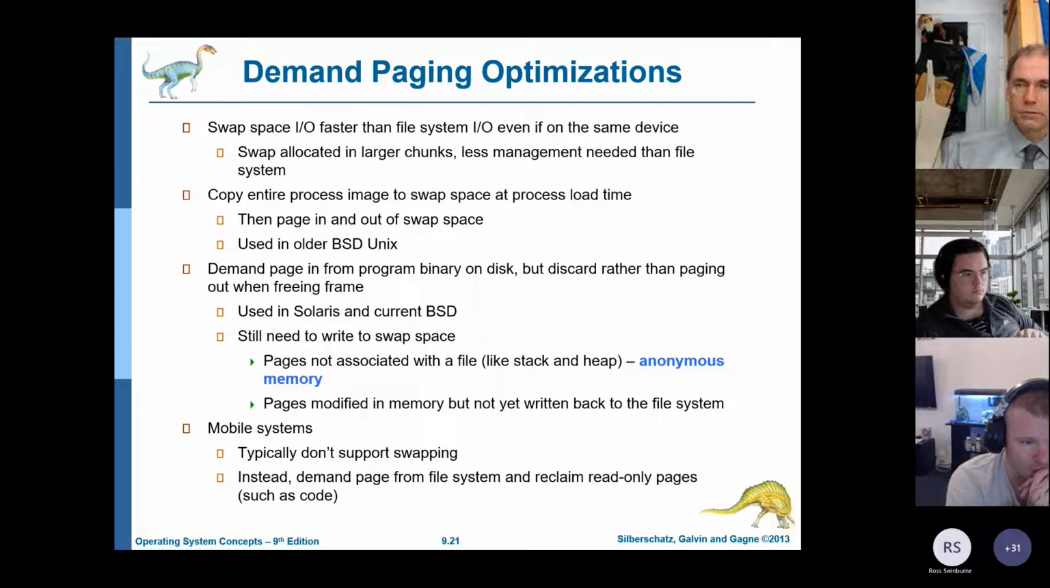We still need to write that. So when we start the process, it goes from the part of disk where the program is stored. We need to save it into the swap space, but that's a one-off.